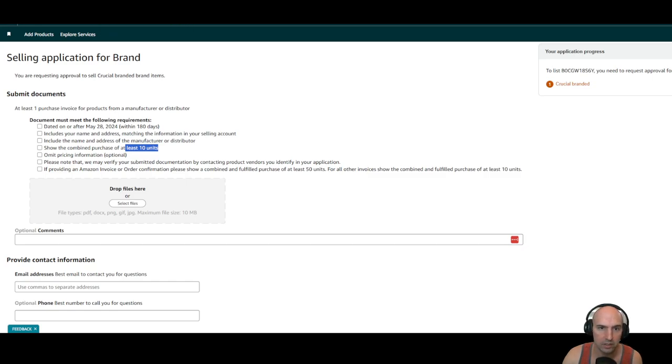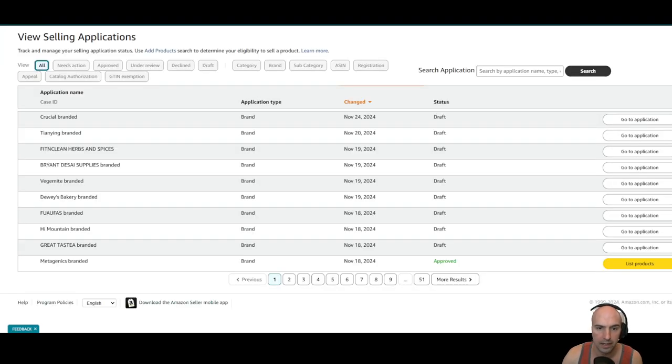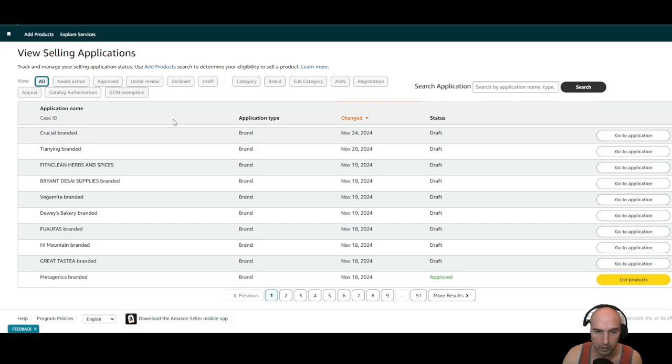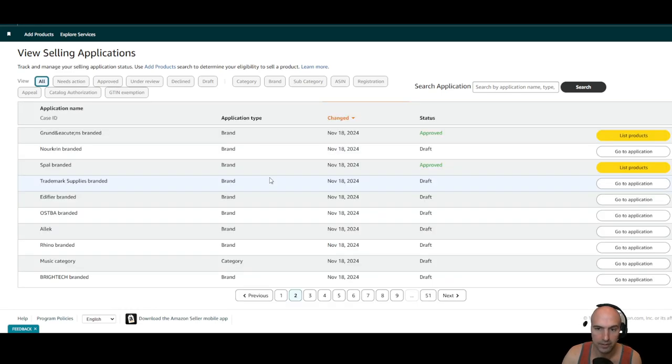An easy way to see what you've been approved for, I just delete all this. And you can see that I've applied for quite a while. Like this one we just applied for, I was denied. Not denied, I just wasn't, I'm not going to go buy 10 of something at this moment unless I really think it's a great sale. And so like this one, Metagenics, I was instantly approved. If I go here, I was instantly approved with this one. I was instantly approved with Spal. And these are all the products that I can sell.